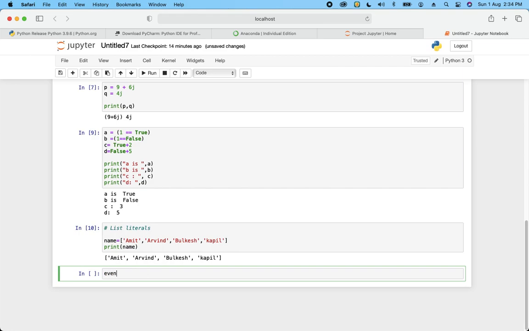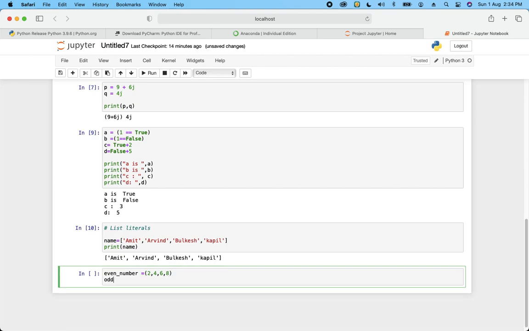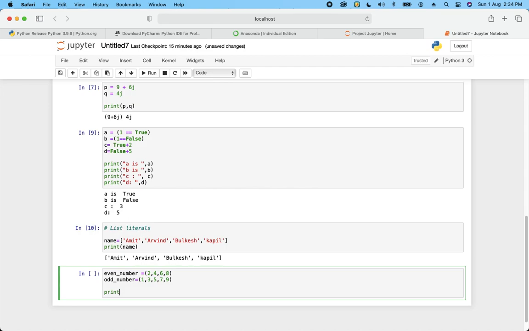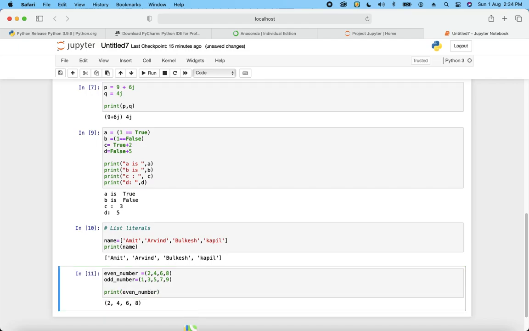So let's talk about an example of a tuple. Like I have said, even number equal to 2 comma 4 comma 6 comma 8. If I say odd number equal to 1 comma 3 comma 5 comma 7 and 9. So now I have to print the value. I just write it down, even underscore number, and let's print it. So it printed 2468. In the same way I can use that part also.